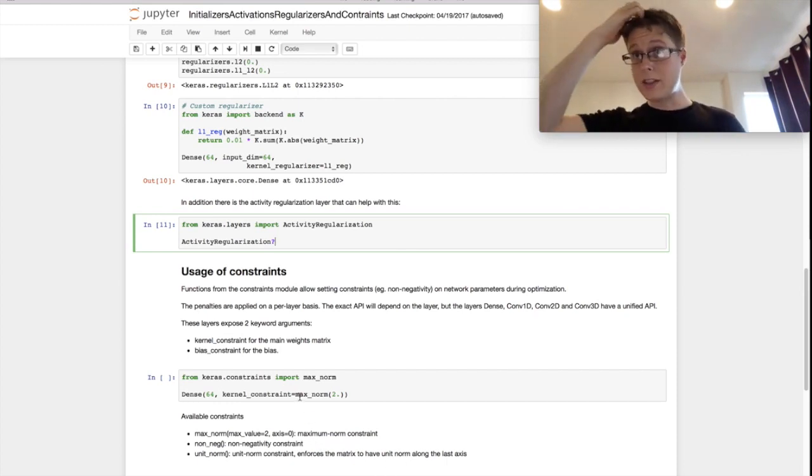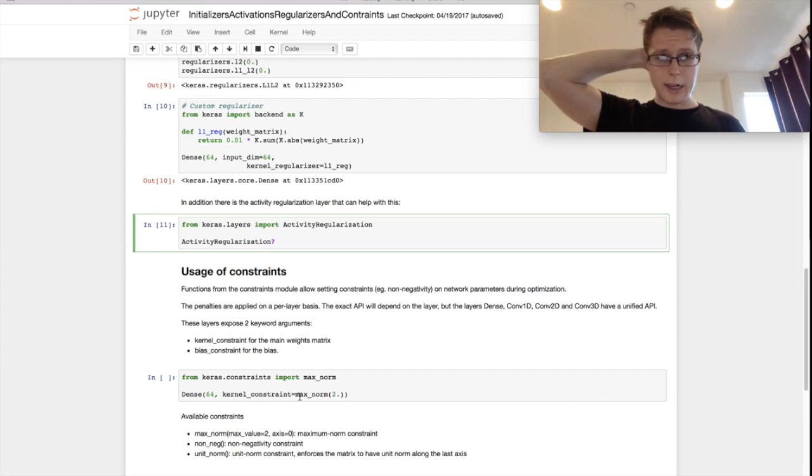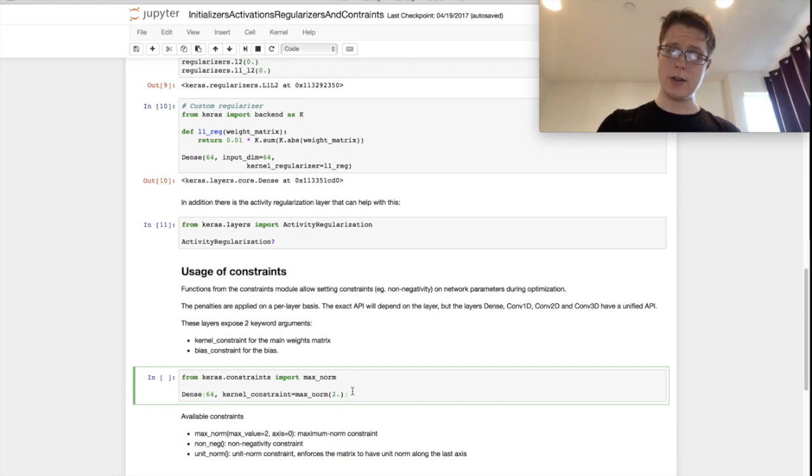There are some constraints you can add to the weights, and this can be somewhat useful. I've not used this yet, I won't lie to you guys. But I do know specific models that require this, especially having a unit norm. So you can go ahead and do this, and this only works for particular layers.